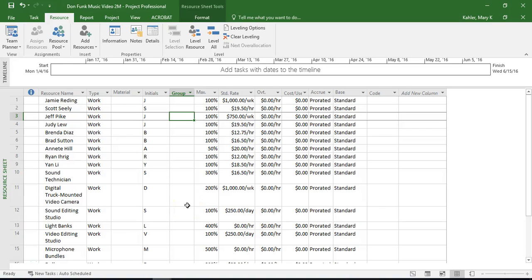So welcome back to Microsoft Project. This is our video for lesson 2, establishing resources. And now we are going to establish non-working times for an individual work resource.